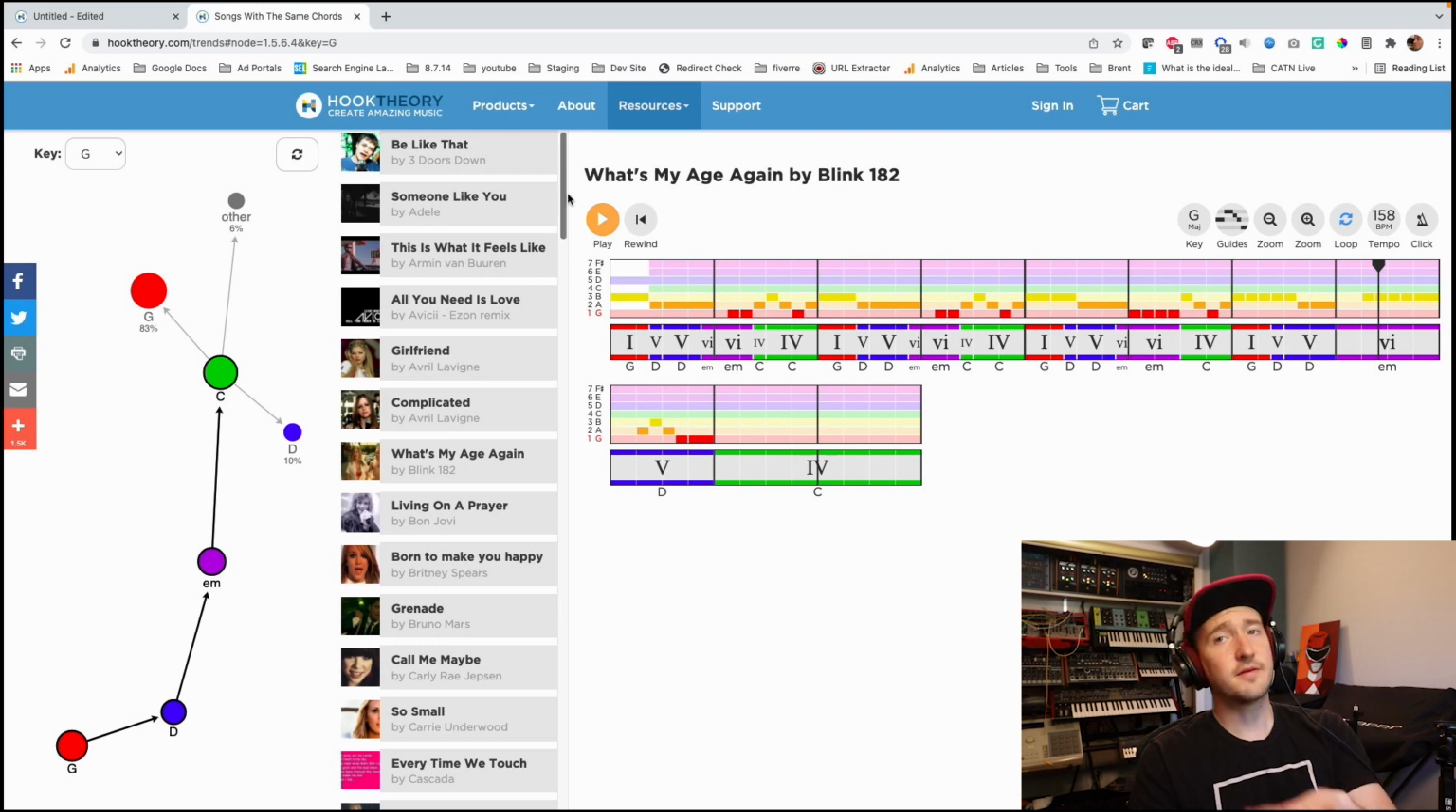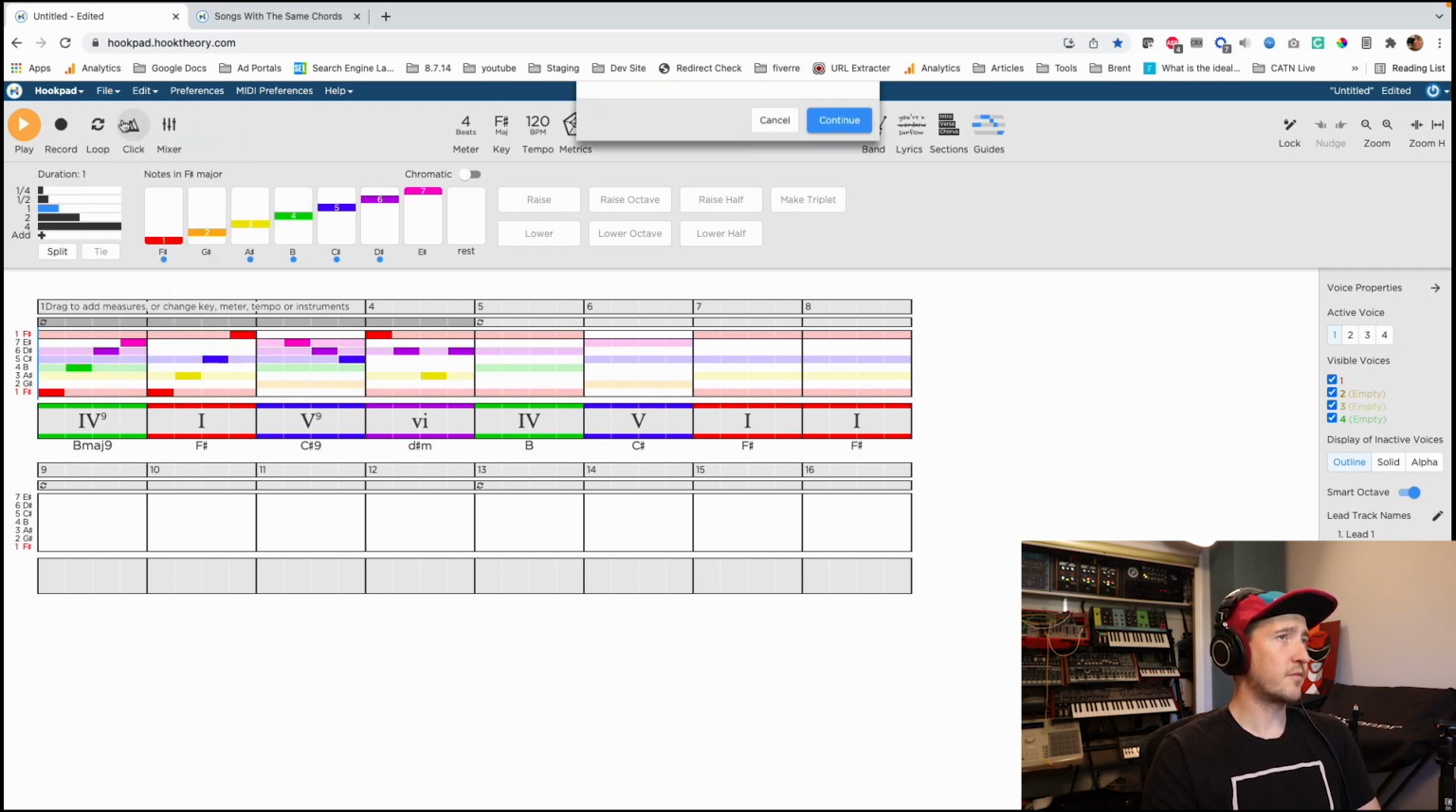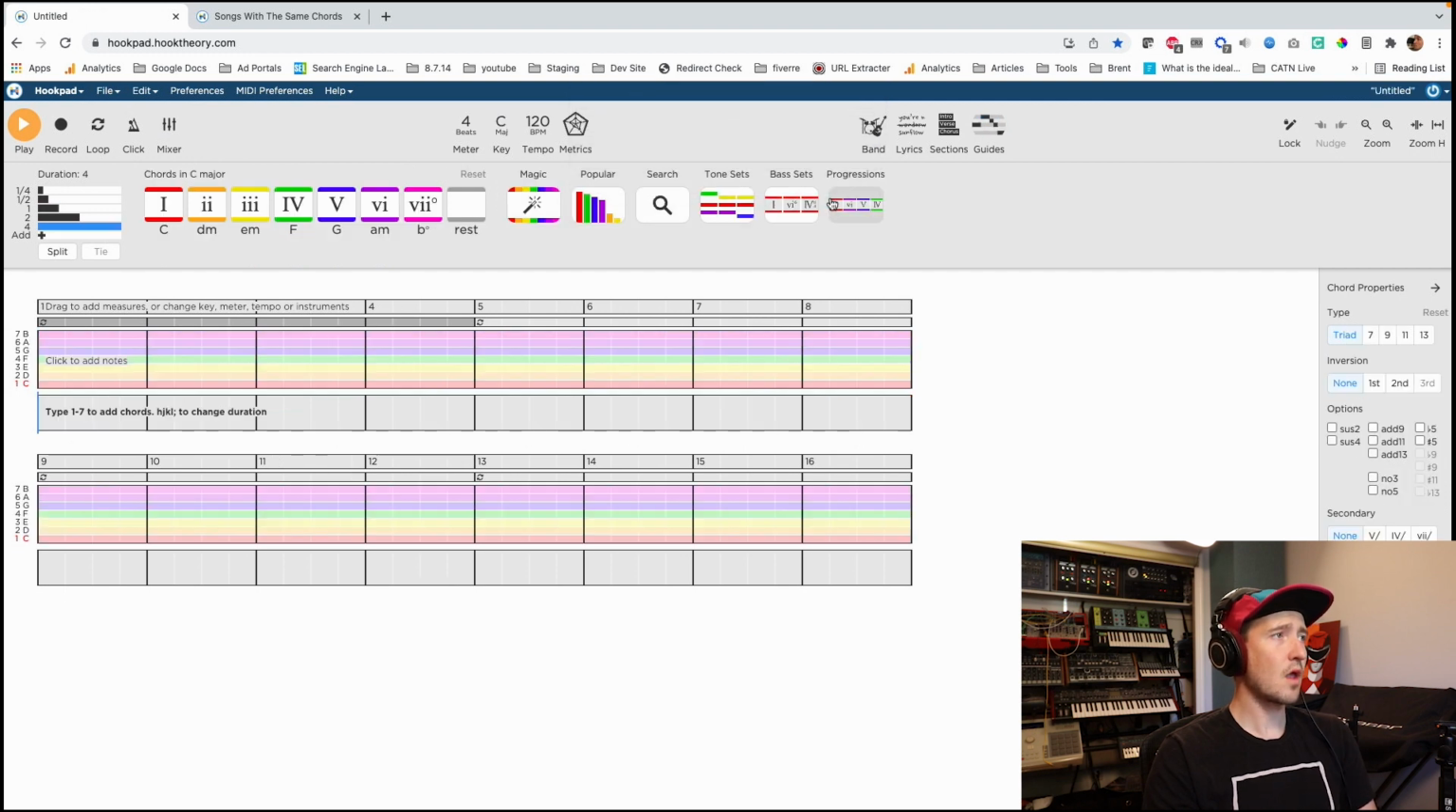So this is an awesome part of HookTheory, but I want to show you more about HookPad today. So I'm going to go into HookPad here, and HookPad is a way of building songs using the same structures we've seen in the past, with chords down here and melodies right here. So I'm just going to start a new one here. This is a project I've worked on before. And here we go. We can go ahead now and pick chords to begin with.